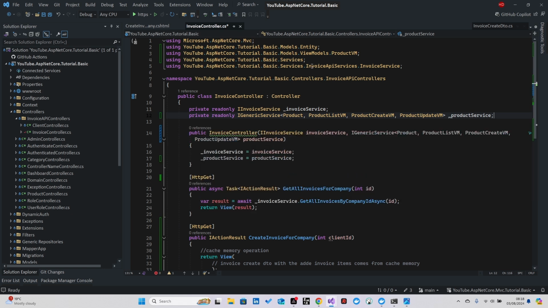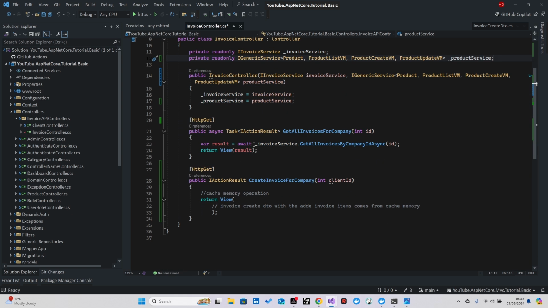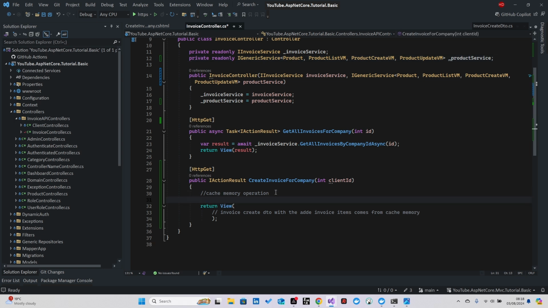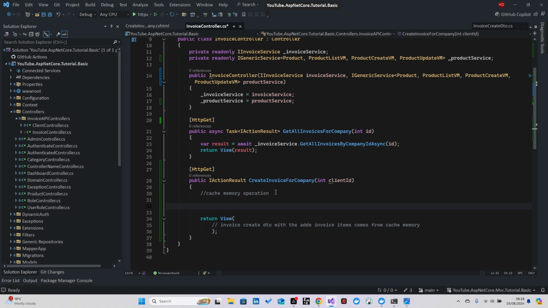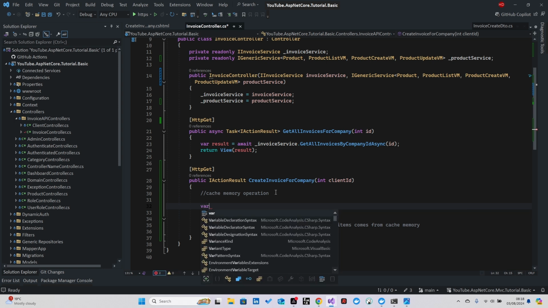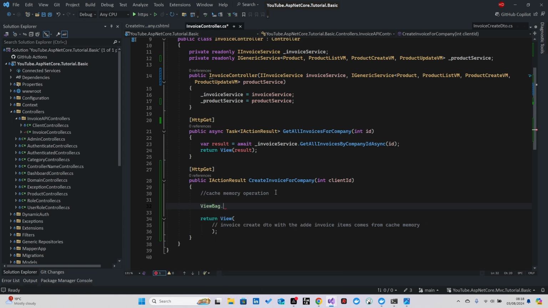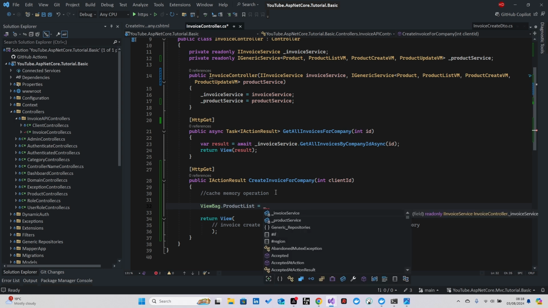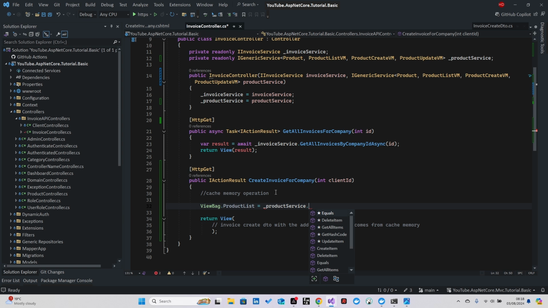Okay, let's add the parameter in our constructor. Is it the one? Yep. Let's add it. Now let's get our product list here. Var, or let's say ViewBag.ProductList equals productService.GetAllItems.